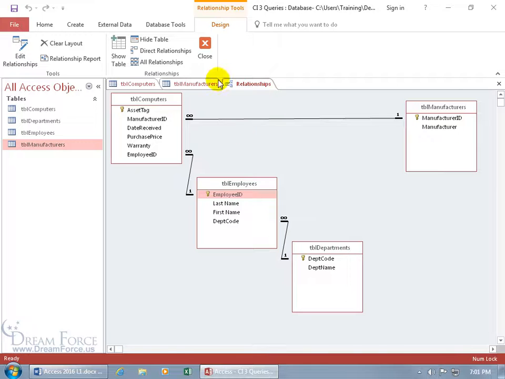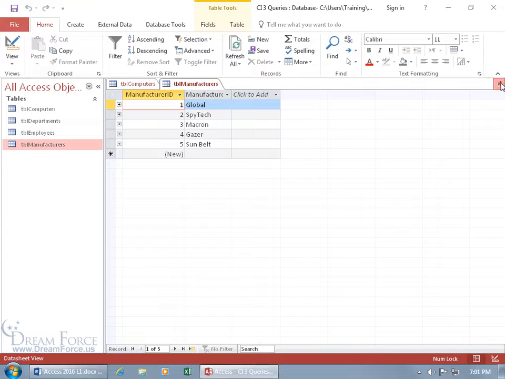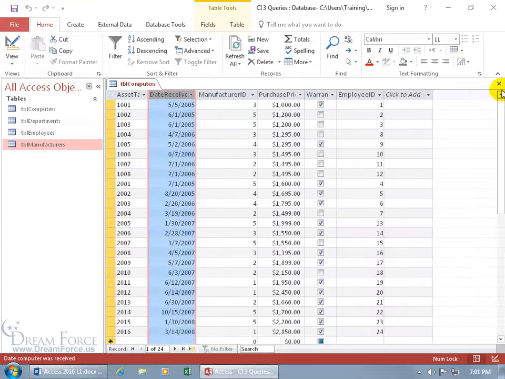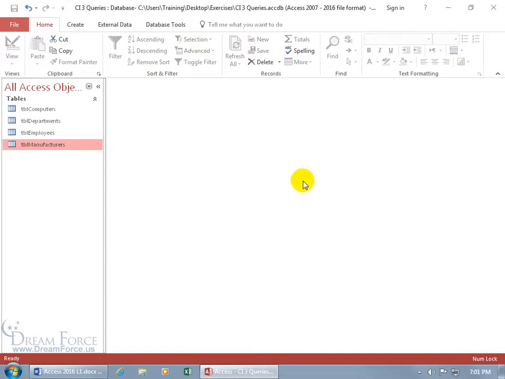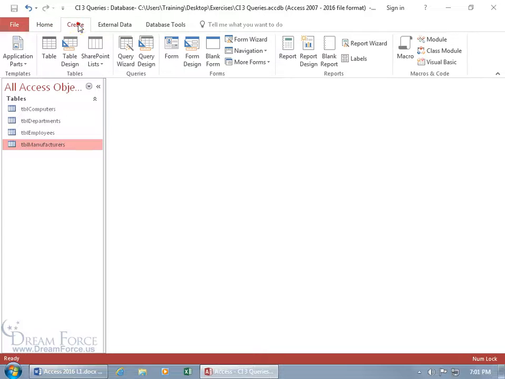So that's really nice. Let's go ahead and close out of here. Close out of this, and we'll save the layout and that. Save that as well. And to create our query, come up here, click on the Create tab. Let's go down to the Queries group. And you've got 2 ways of creating a query. You can do it by wizard or by design.